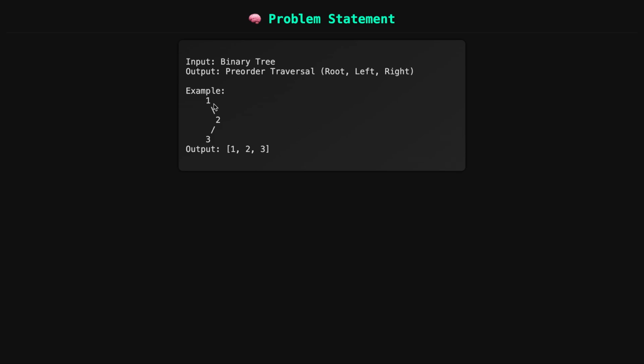Because we visit the root node first, which is 1, then we go to the left subtree, which is essentially null. So we just return back to the root and then go to the right subtree, which has node 2. So we just print that. Then we visit the left subtree of 2, which has node 3. And so we print 3 now. And since 3 doesn't have any children, we simply come back to 2. And now 2 also doesn't have any right child. So we go back to 1 and finally return the final output.